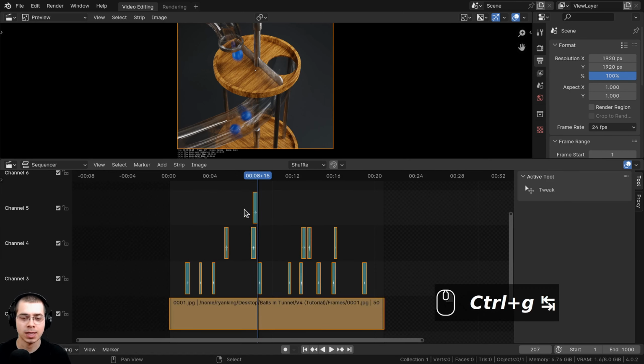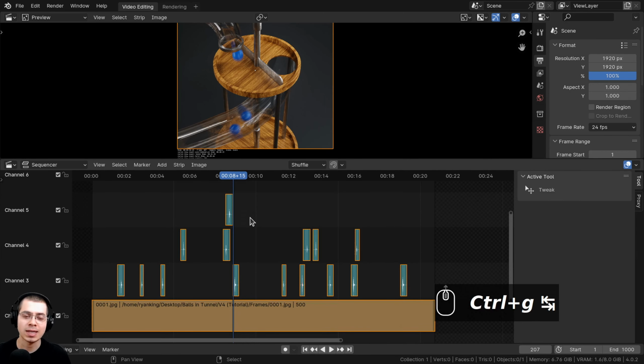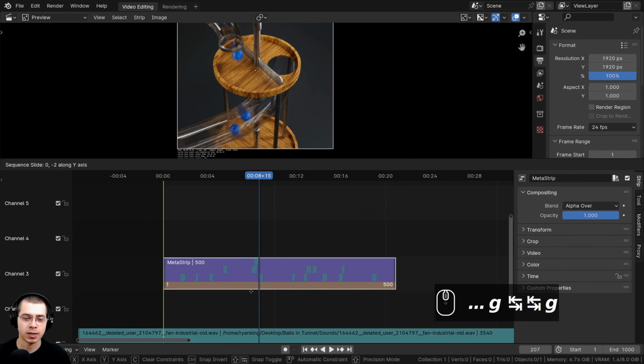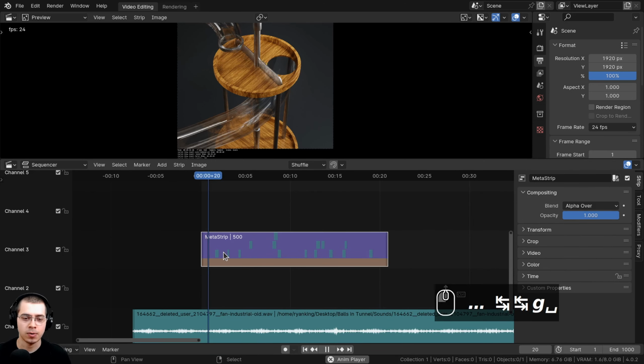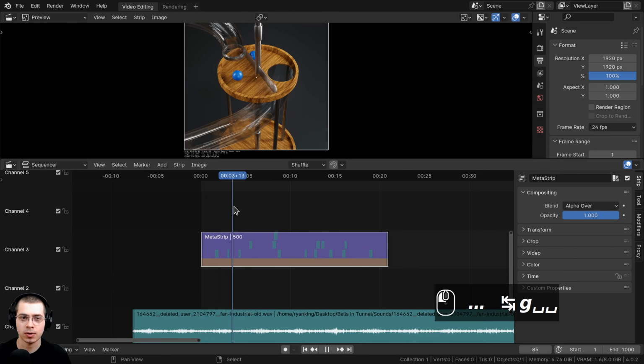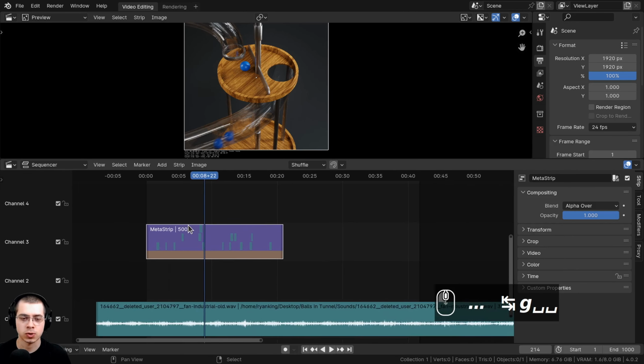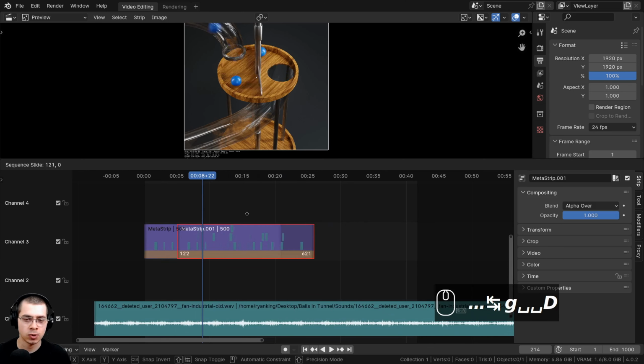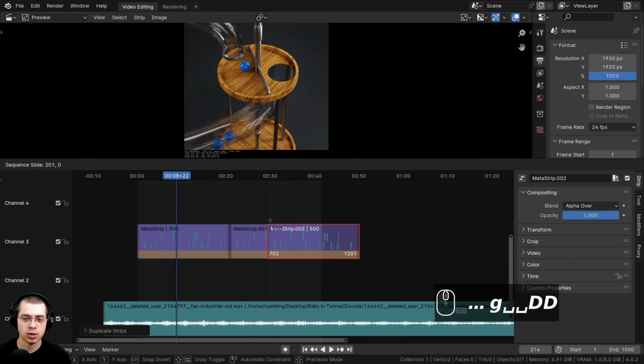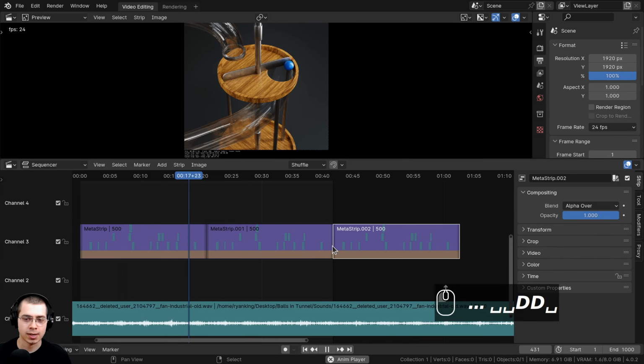If you hit the Tab key with the meta strip selected, you can go in and out of the meta strip. So it's basically like a group of strips. So now that that has been grouped together, the sound effects and the video are one strip. So I can now just press Shift D to duplicate and drop it here, and Shift D to duplicate, drop it here, and you can really just add as many as you want.